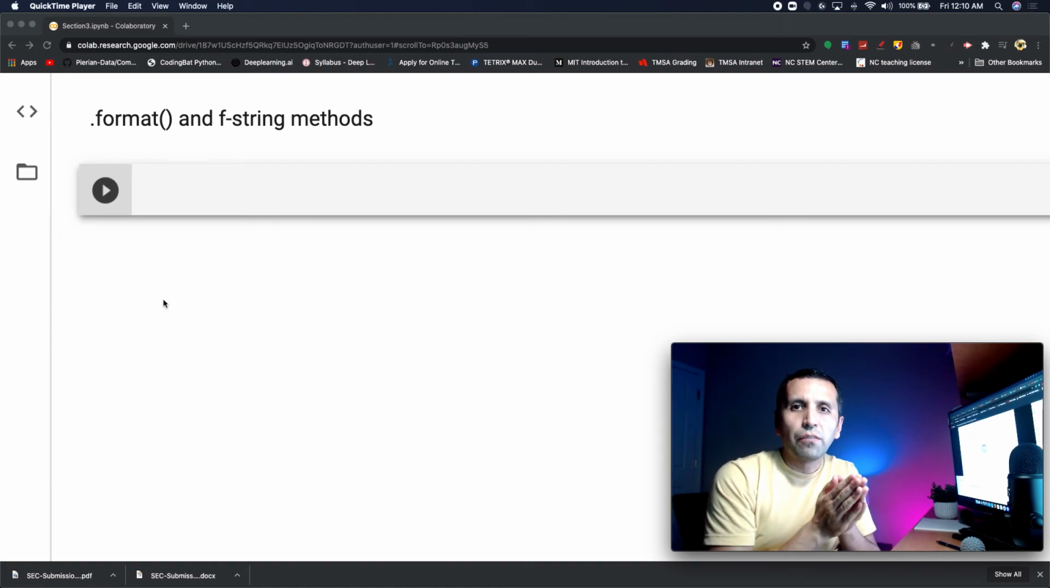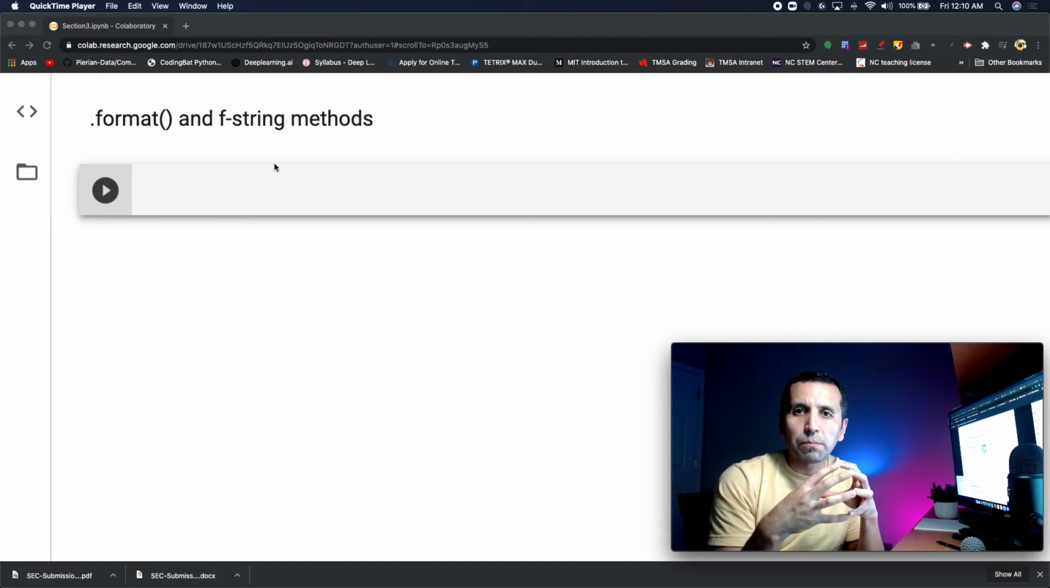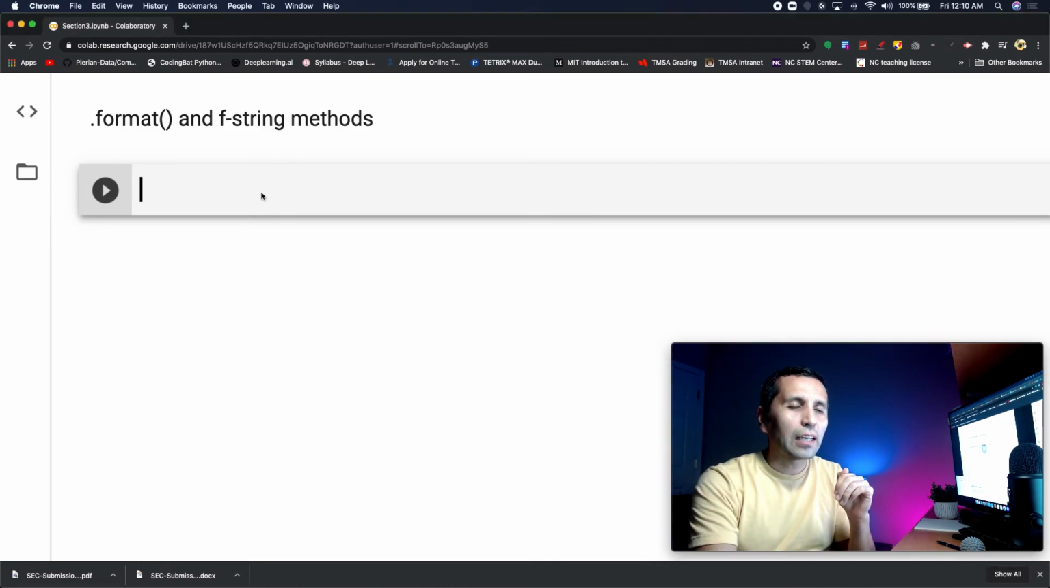In this section, we are going to talk about formatting print. So we have two different formats: it's a dot format and F string format. During the print operation, how we can inject different variables. Let me just go ahead and show how it works.